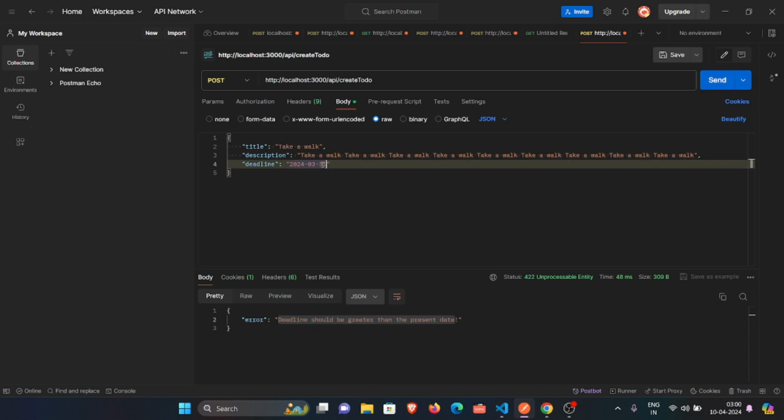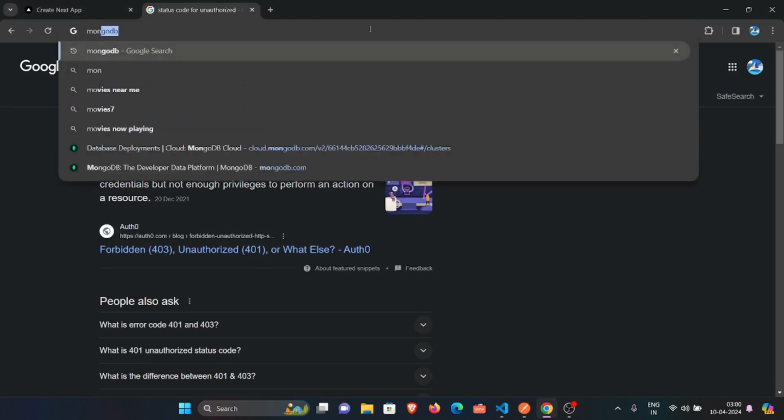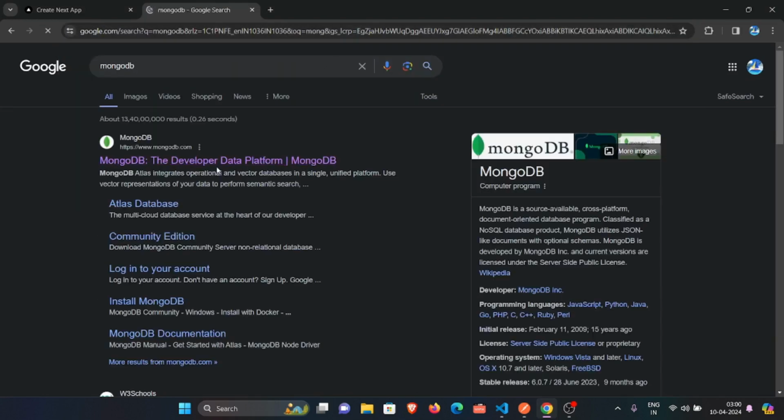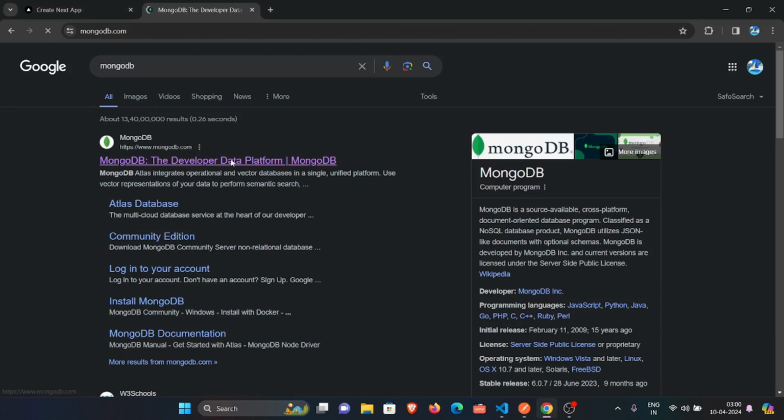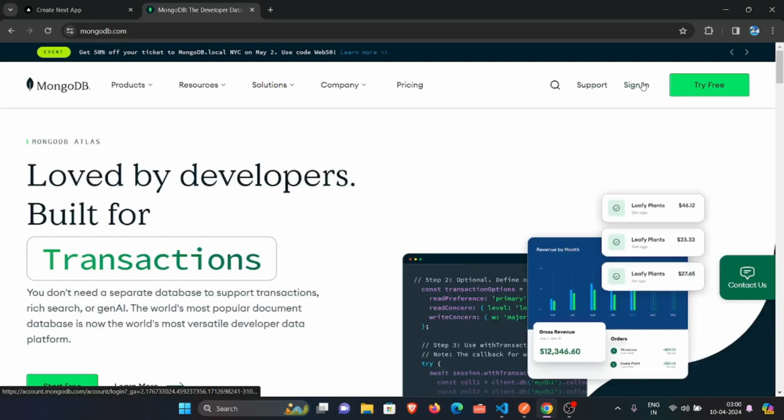Definitely. Since we are at the 10th, we can provide 15th April. I think this should work. And yeah, it says to-do created successfully. Now that it says our to-do is created successfully, we need to make a check here. Let's move on to MongoDB and check whether our to-do has been created. So let's log into MongoDB real quick and check it out.